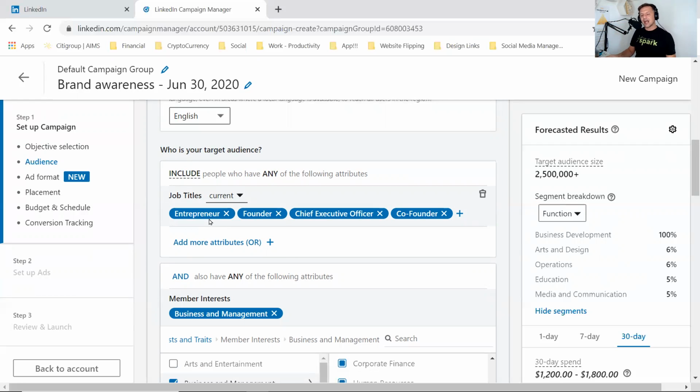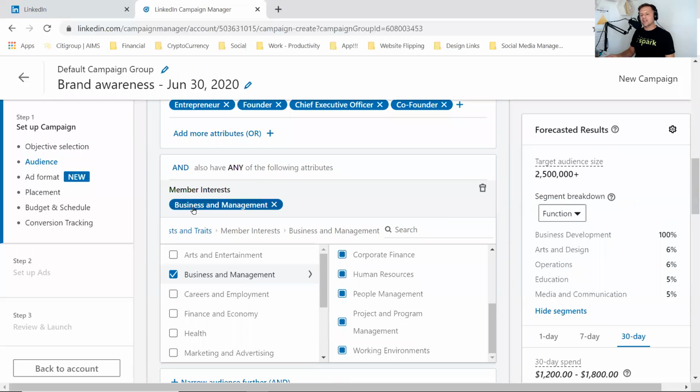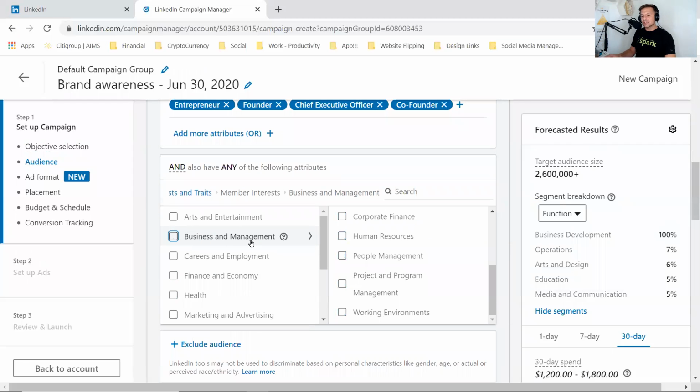So you can see I first added the job title as entrepreneur, and then it pre-populated a few others, which I also selected: founders, chief executive, co-founders. And then I said to the search, include them only if they also have any of the following attributes. They have interests in business and management. I want to point this out to you. I don't have to select all of business management.